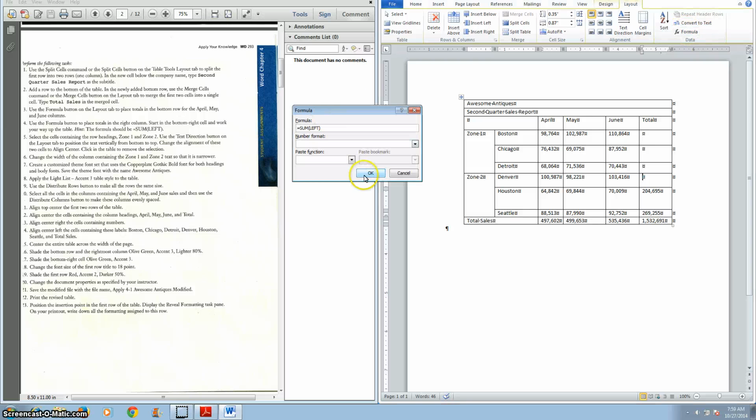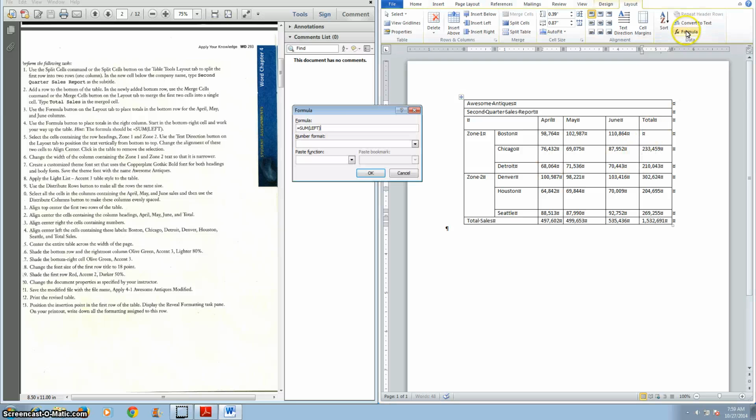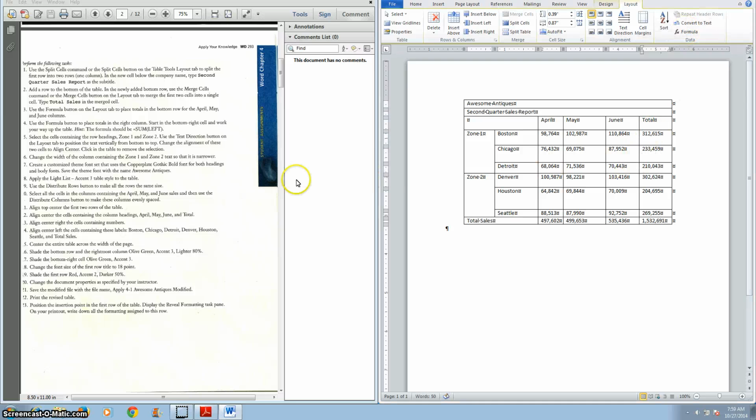Formula, sum left, okay. New cell. Formula, sum left, okay. Formula, sum left, okay. And then the last one, formula, sum left, okay.